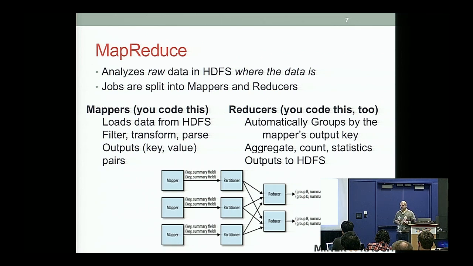Now, this seems incredibly simple, and you're probably thinking, well, what the hell can I do with that? You can actually do a whole ton of things, and I actually wrote a whole book on that called MapReduce Design Patterns. So this simple paradigm allows you to do summing, aggregations, filtering, and joins between data sets. It's incredibly powerful.